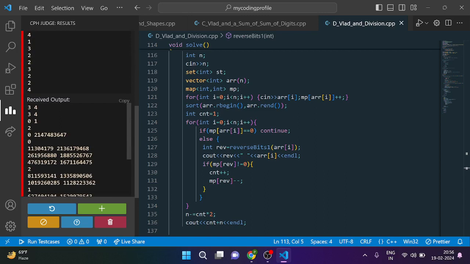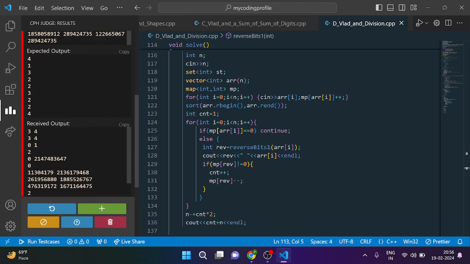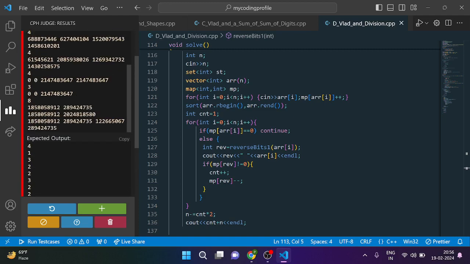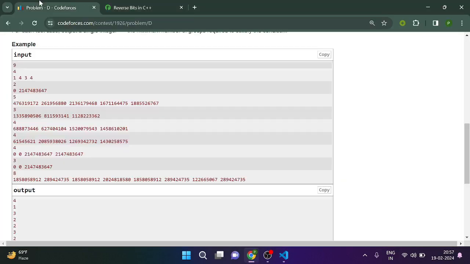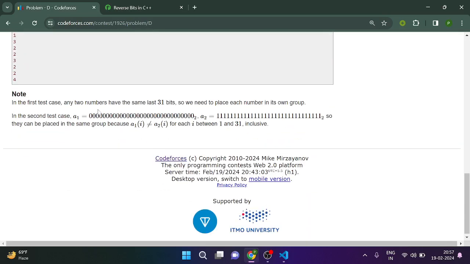For 4 it is 3, okay, everywhere else it should be 1. For 4, 3 is there, right? 4 and 3 will become a pair. 4 3 can be a pair, right? What is the question saying? In the first case, any two numbers have the same 31st bit, so we need to place each number in its own, same last 31 bits. Last 31 bits. Okay, oh man, 31 bits.